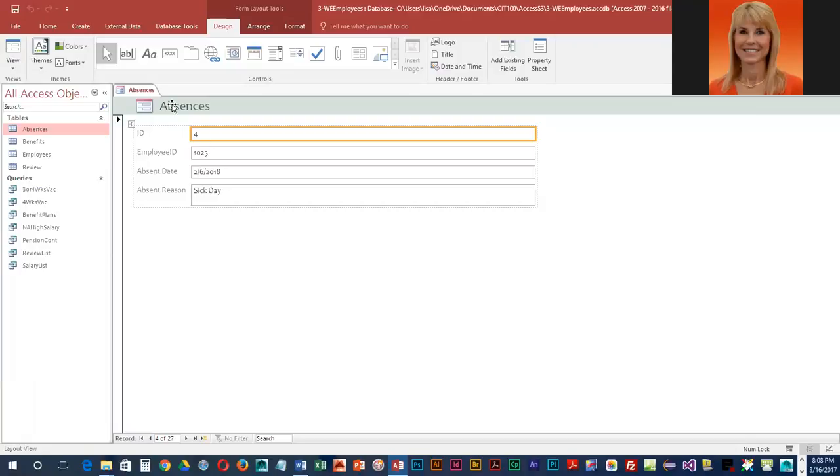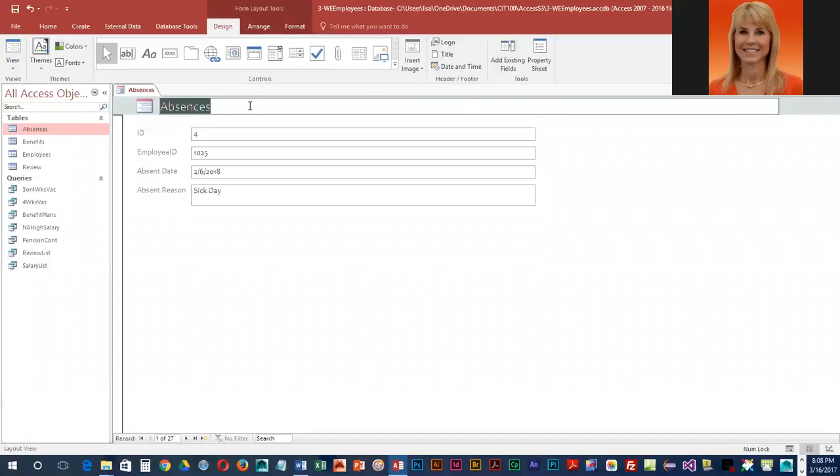Then they want us to adjust the title. Now, to change the title, and this is still in the Design ribbon, we're going to click on the title button because that will highlight it. And then I'm just going to click at the beginning, right before absences, and key in employee. So it says employee absences, and then I'm going to press enter.